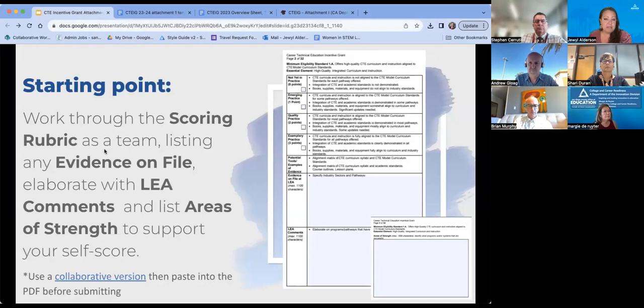So you're going to go through as a team, and if you don't have a lot of time as your whole team, you can just roll on through and just do the rubric with everybody. You could probably do that in an hour. And then you start building where your evidence is, and making comments on that and talking about your strengths, right?